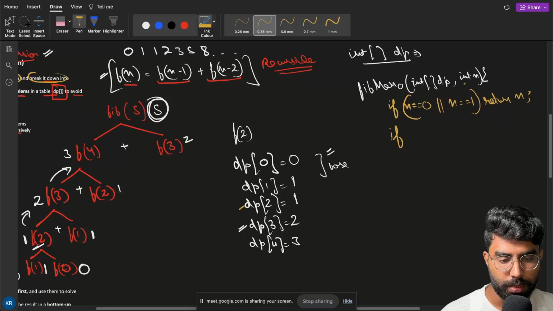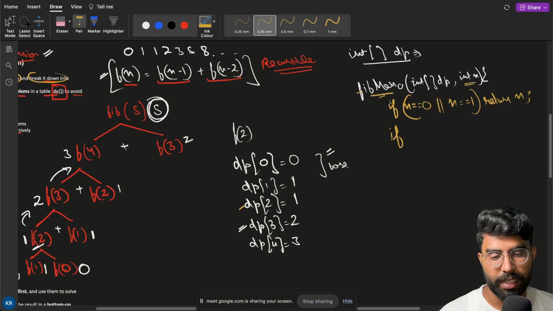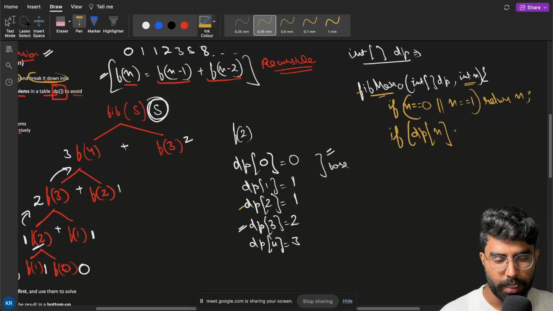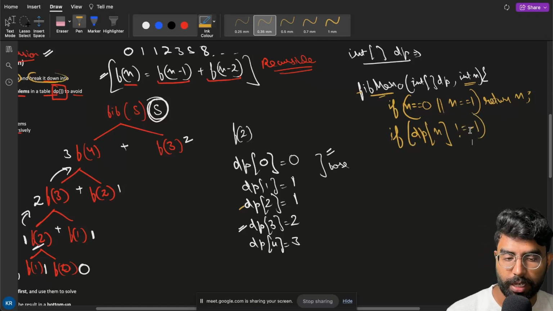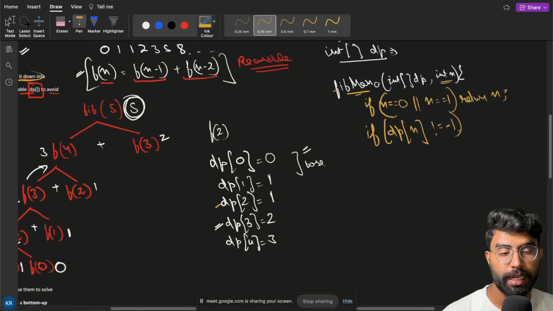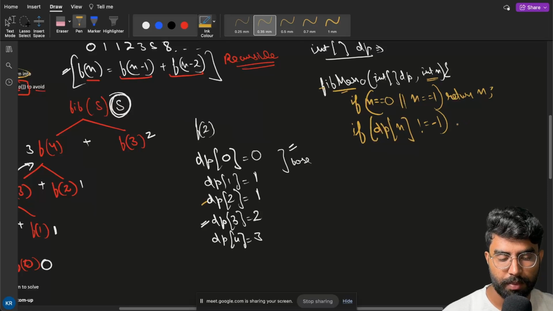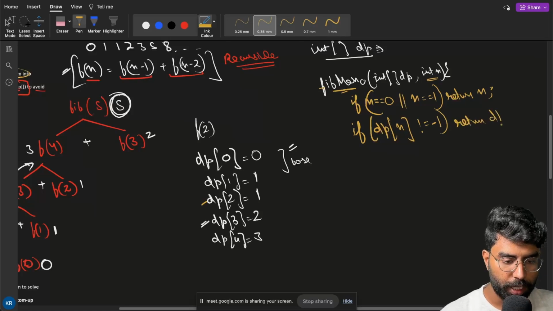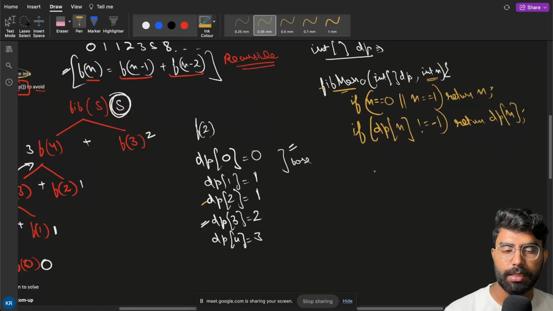Now we are calling this recursive function for n, so we will check if it's already calculated or not. So if DP of n is not equal to -1, that means it's calculated. Sorry, I said it the opposite way. Initially all values are -1. We are checking if its value is not equal to -1, that means it's calculated, so we will use the same result. So return DP of n. Got it? We are returning the same result.